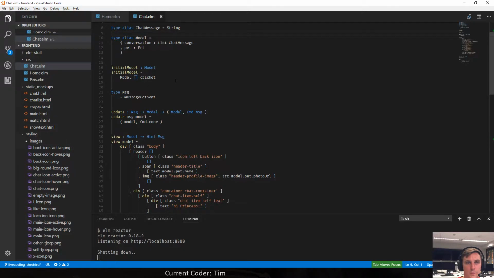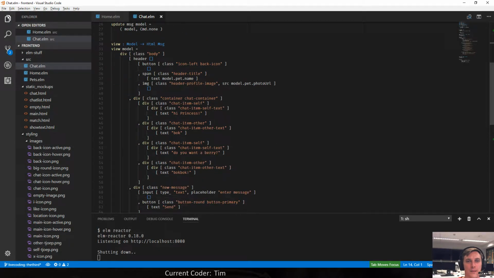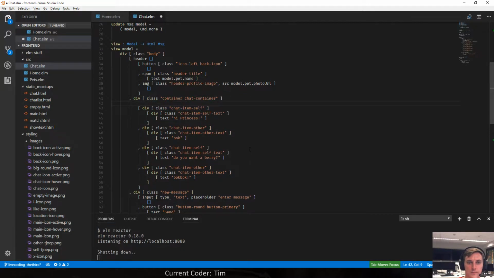So let's start adding stuff to our initial model right here, where we say, hey there, cricky boo, cricket. Cool. And then we can start rendering our chat items as self chat items. So that means that this div class container is gonna need a list, but instead of a list of divs, we're gonna pass it a list of snap.